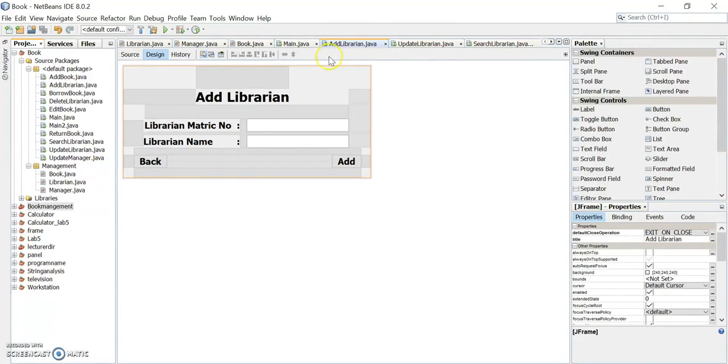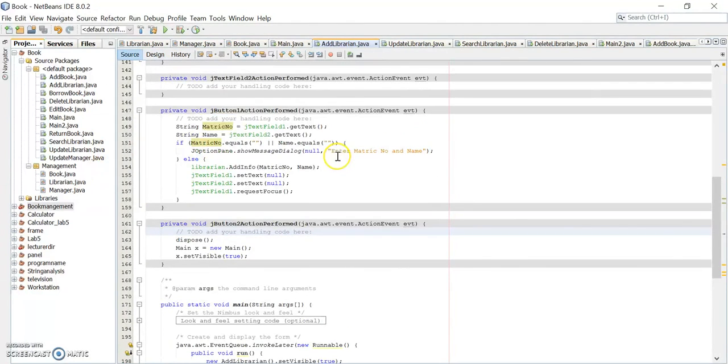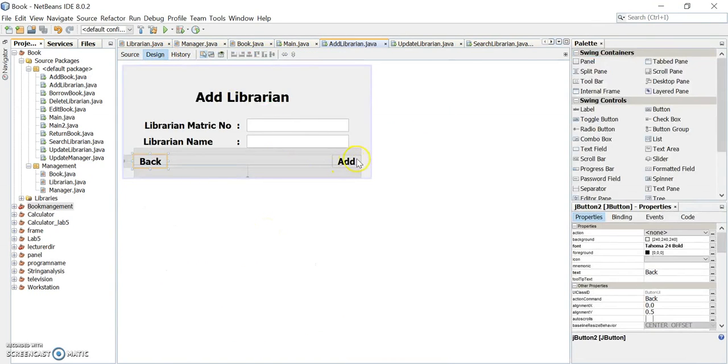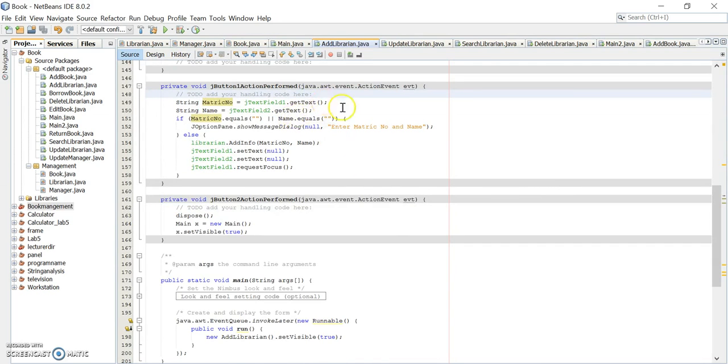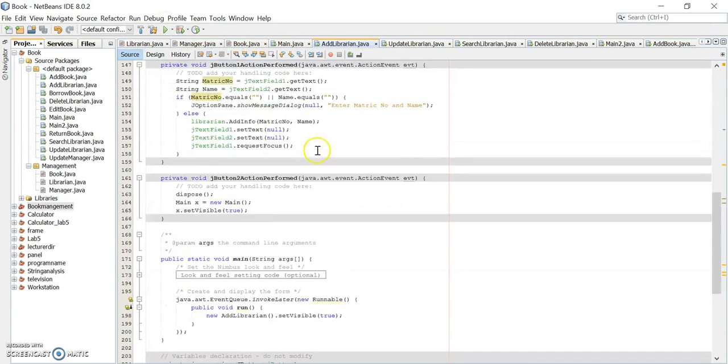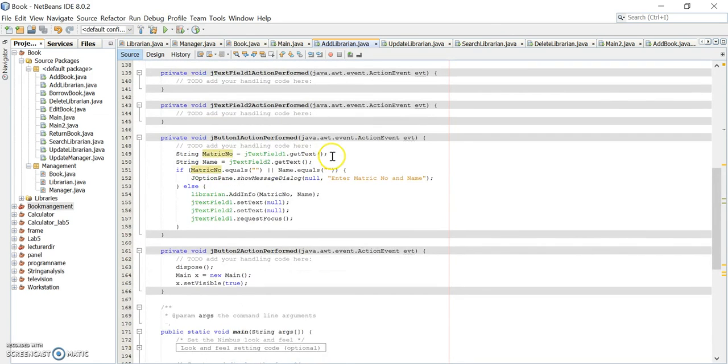Okay, for the Add Librarian menu, let's see the back button. The back button is to close the current Add Librarian window, and we open the main window. And to add, we create an object at the top, which is librarian. So we can use it to add the info of the librarian.